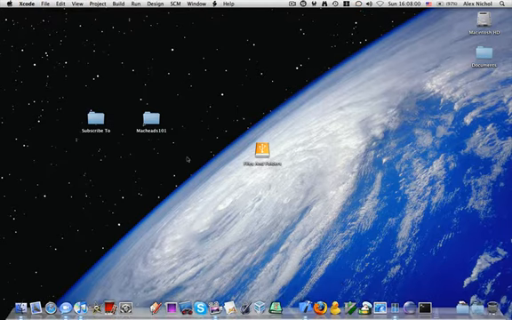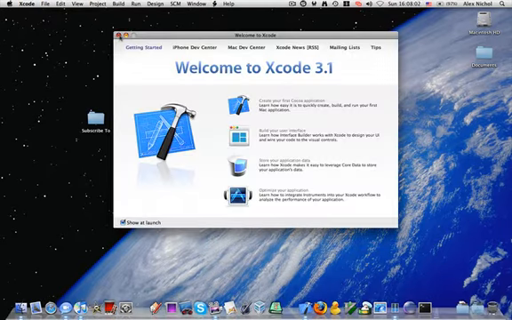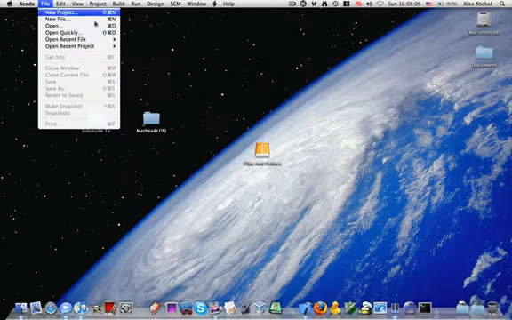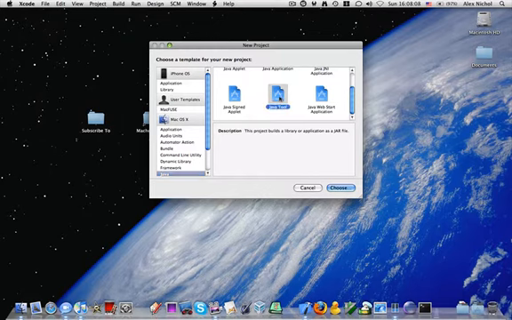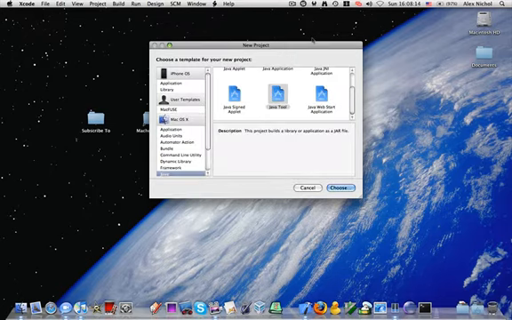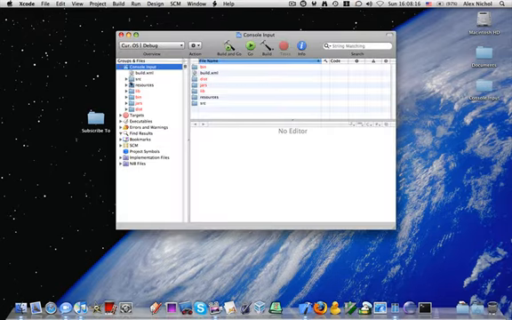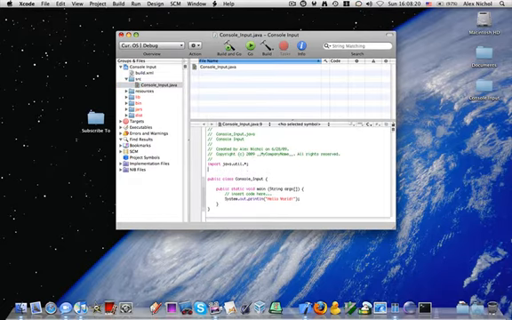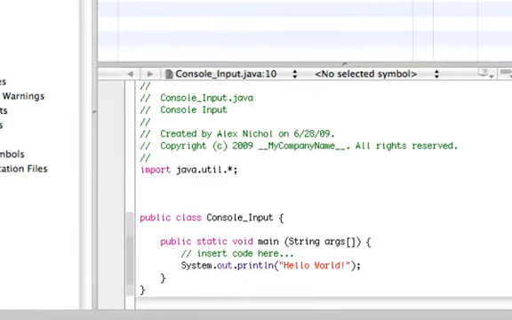So I'll create a new Java project in Xcode right here. Java tool. I'll call it console input. The code looks just the same as it did in Java lesson 1. And we're going to add a few things to this import section. Like I said, imports are libraries that someone has already made. There are a few others that we want to import.